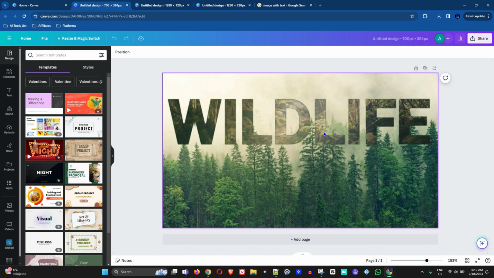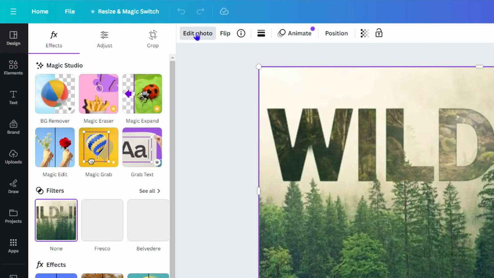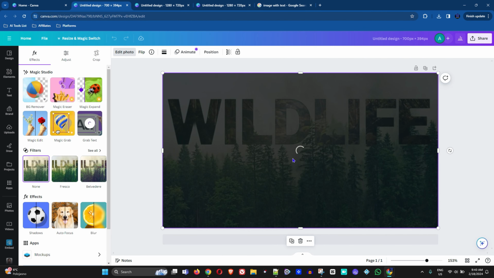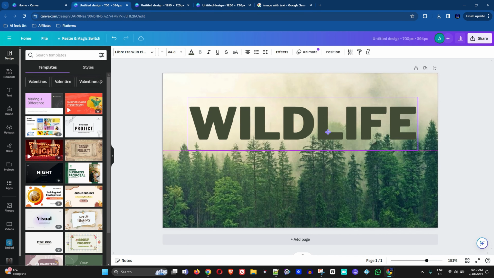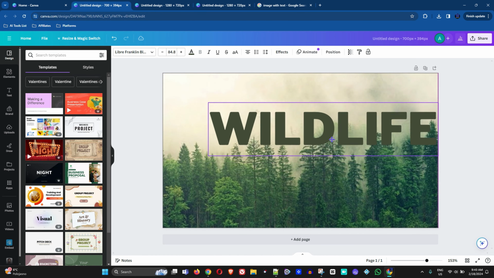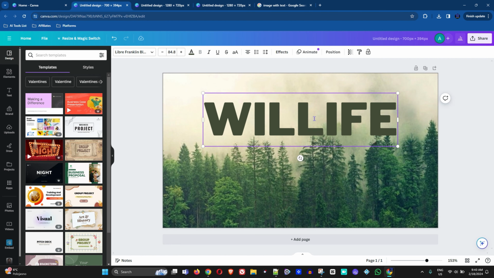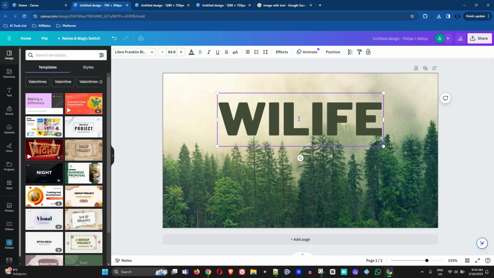Now once the image is open in your Canva, you want to click the image and click edit photo. Here you have the option that says grab text. So you want to click on this and click grab text and allow the AI to grab the text out of the image. This will take a moment. And once this is done, guys, you now see that I can grab the text and I can do whatever I want with it. I can even change the text of the image, or I can delete it entirely. It's totally up to you.